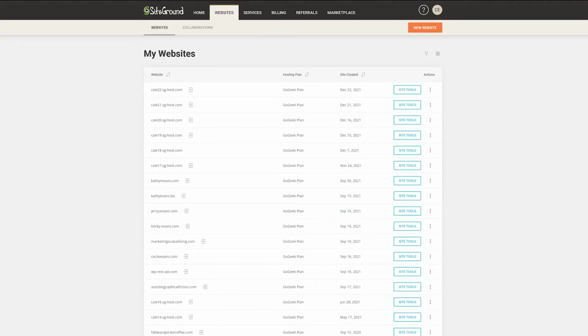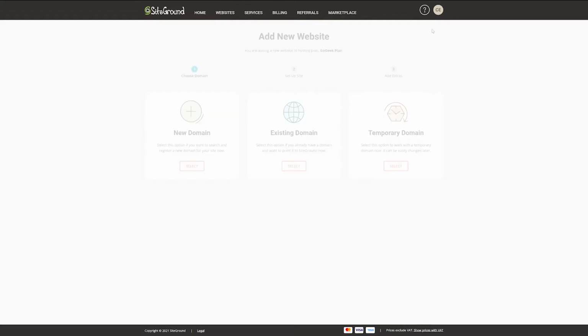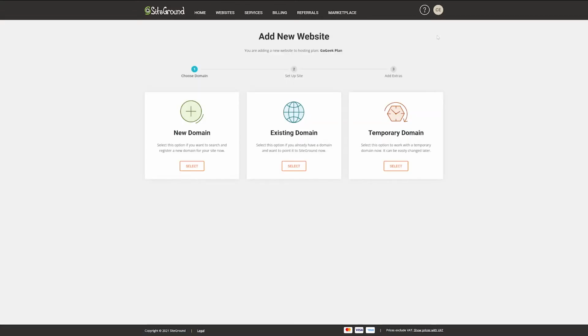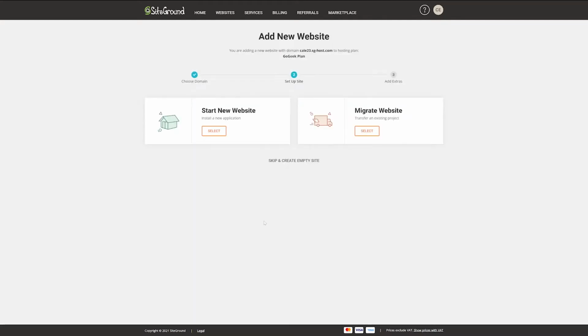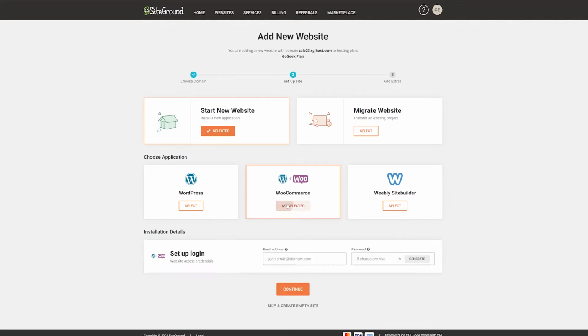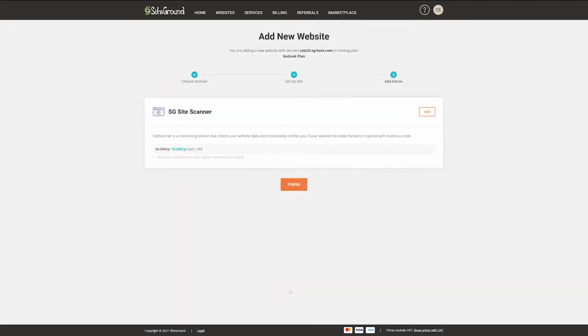You can do this by entering the Websites section of your SiteGround account and clicking on the New Website button. Next, select if this is a new domain that you want SiteGround to register for you, you want to use an existing domain, or you want to set up a temporary domain. For this example, I will set up a temporary domain. Next, select whether you're setting up a new website or migrating an existing WordPress site. We'll be setting up a new WooCommerce and WordPress site.